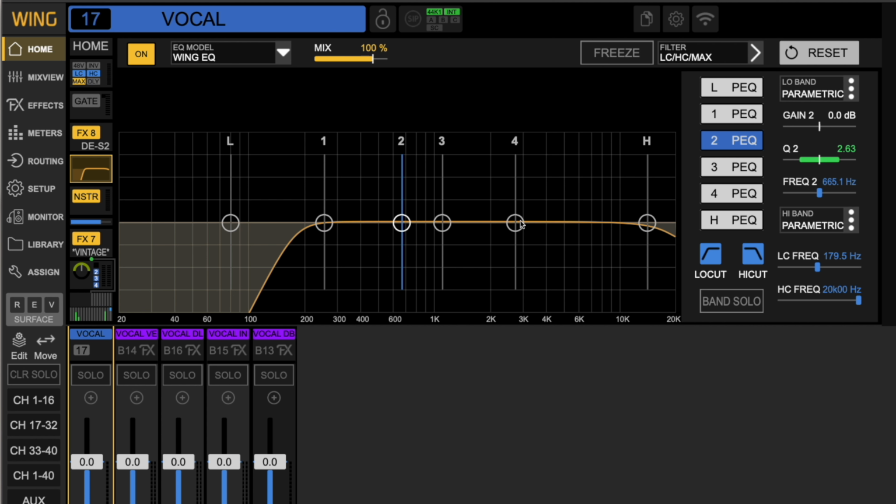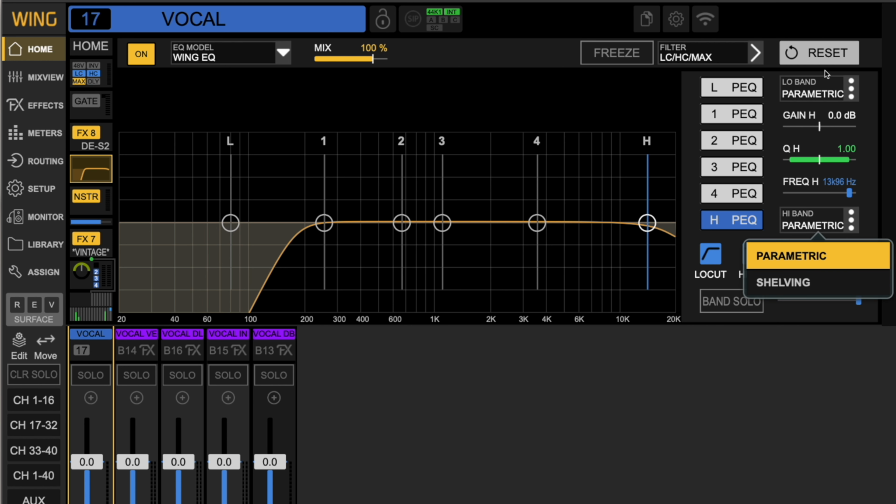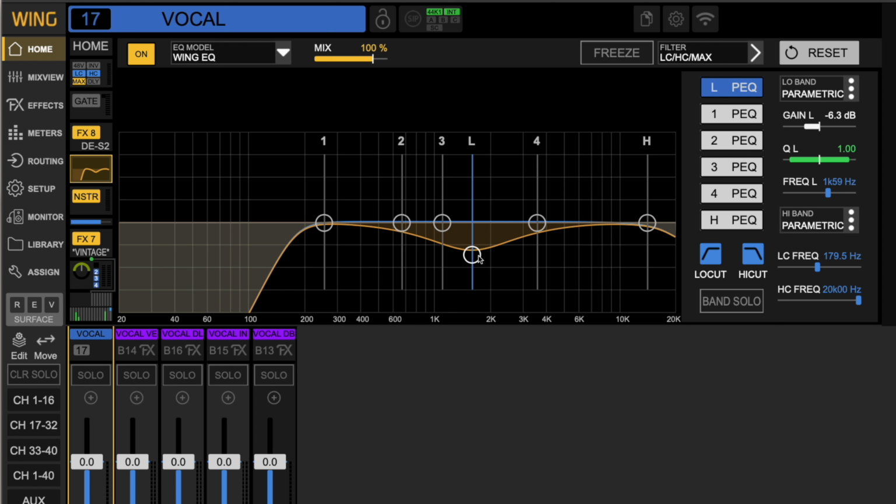So really a whole lot of options to get really surgical if I need to with this, or just have an extra one. And you can set your L and H bands, which are the 1 and 6 really, as parametric or shelving, just like you can on the X32. That way, if you need a shelf just to cut out a lot of things or add a lot of things, then you can. I start with them on parametric just so I have six bands of easy peaking parametric bands right there.